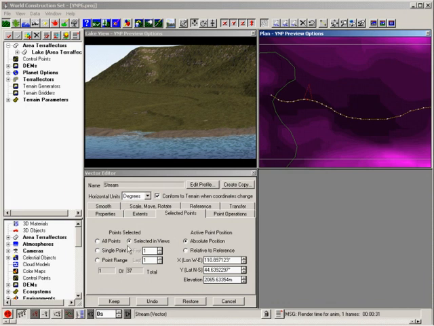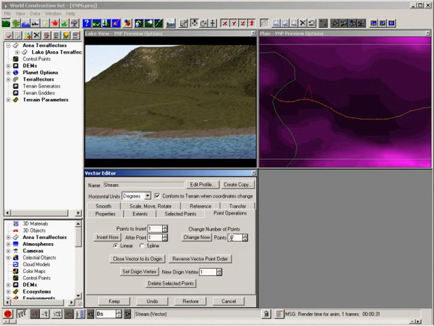Go to the Stream Vector Editor, Selected Points page, and select All Points. Go to Point Operations, enter 100 in the Points field, and Change Now. The real-time view will refresh with the new points.